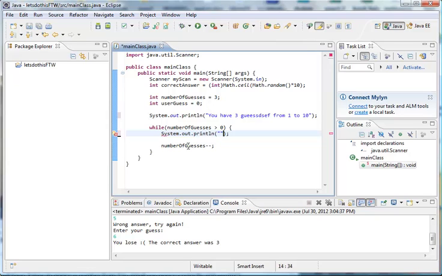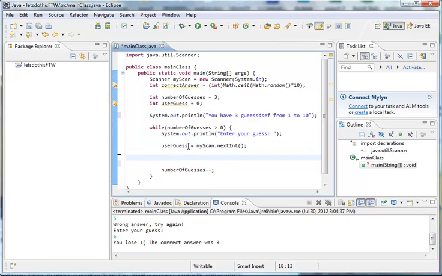So, first we're simply going to prompt the user to enter a number. Enter your guess. There we go. And after that, we're going to take the user guess variable from before, not later, and scan in an integer with the use of myscan.nextInt, which will allow the user to enter a number and press enter, and that value is stored in user guess.